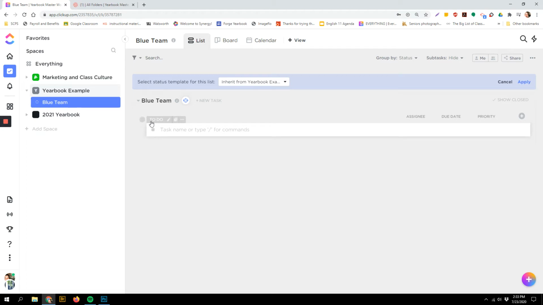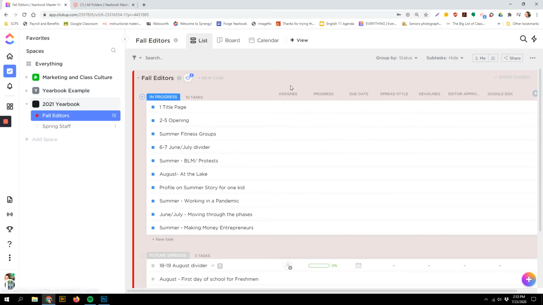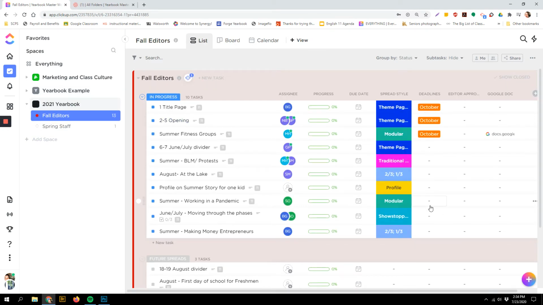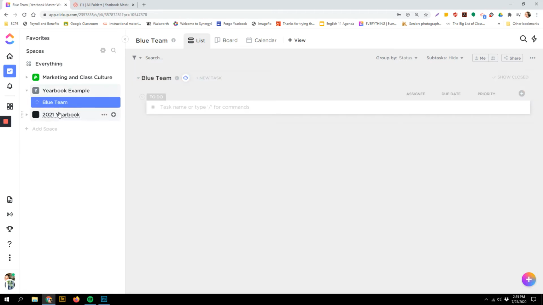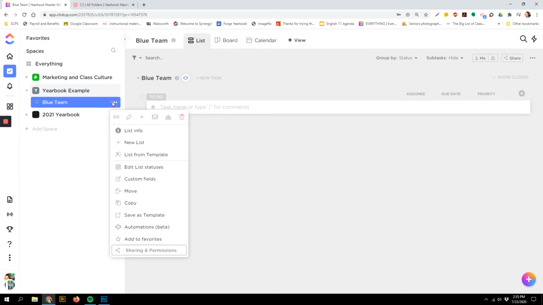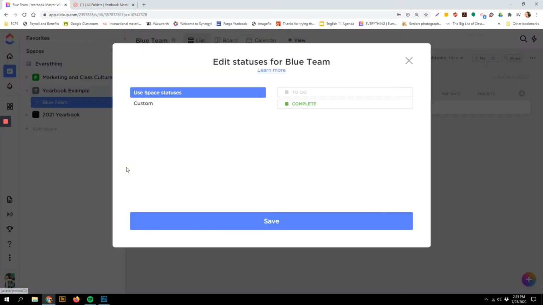So we're at this point going to do some tweaking because I want this page to look like this listing of all of these wonderful assignments and labels and just beautiful things. So let me get that started. I'm going to start here with list settings and go ahead and edit list statuses. I actually could have done this earlier, but I'm going to do it right here.